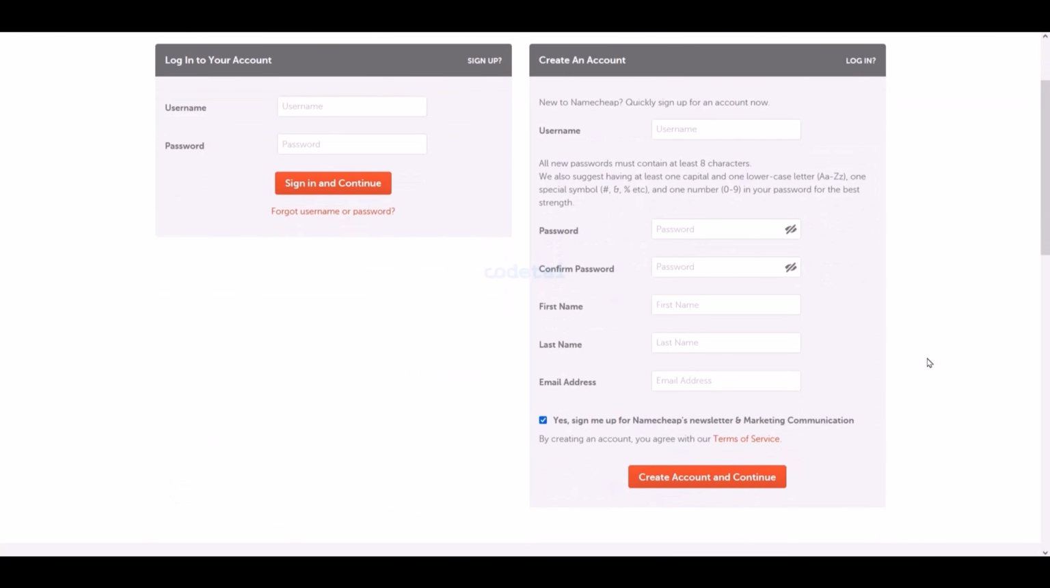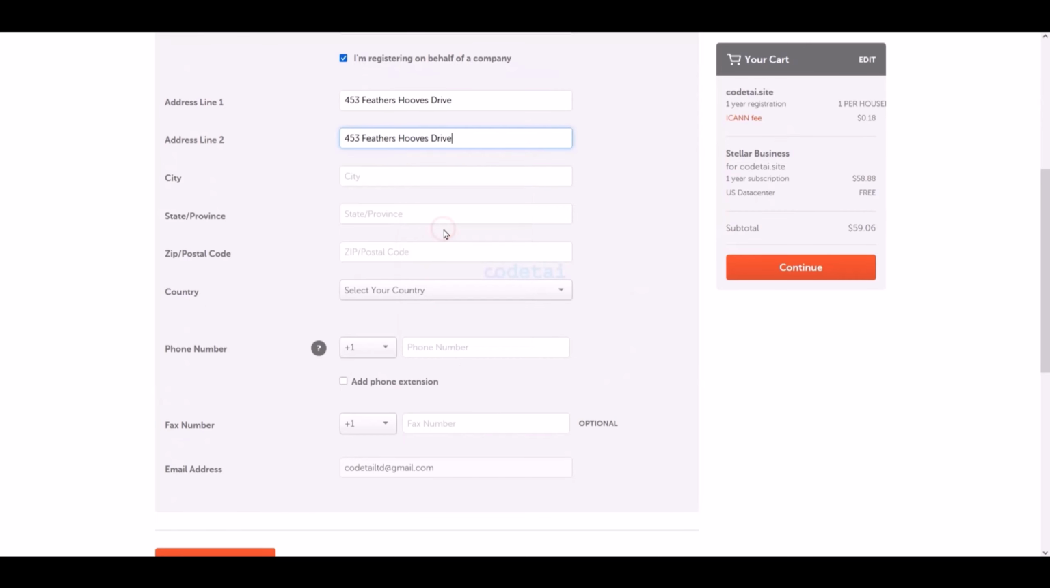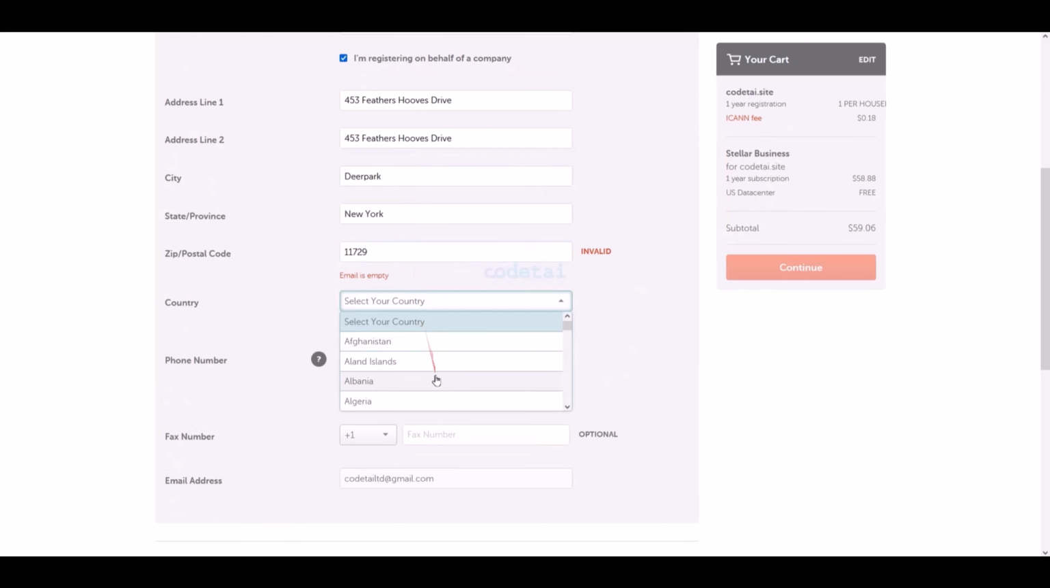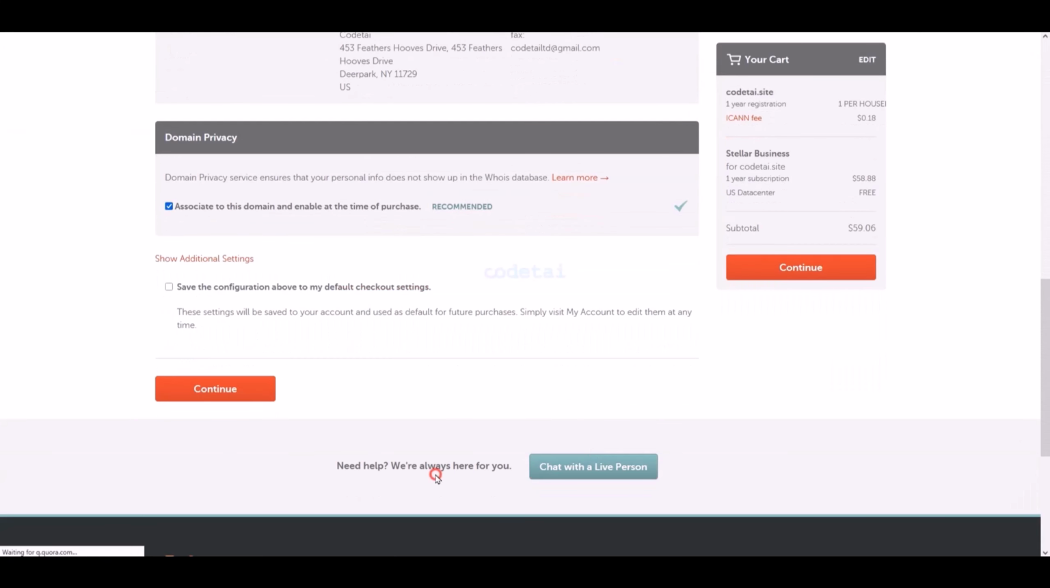Now we need to create an account on Namecheap. For this, we need to submit the correct account information here. We have submitted the information correctly. Now we need to click on the Create Account and Continue button. Then we have to submit our own address here step by step. Now we need to click on the Continue button. Then we will select here. Now we will click on the Continue button again.